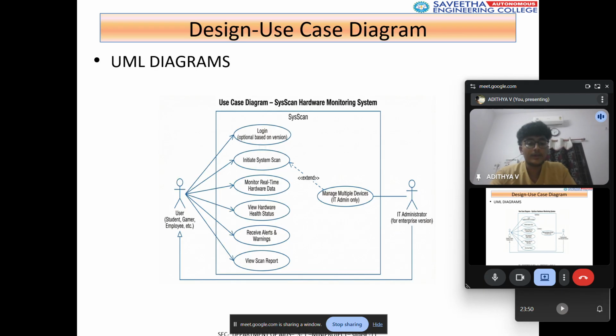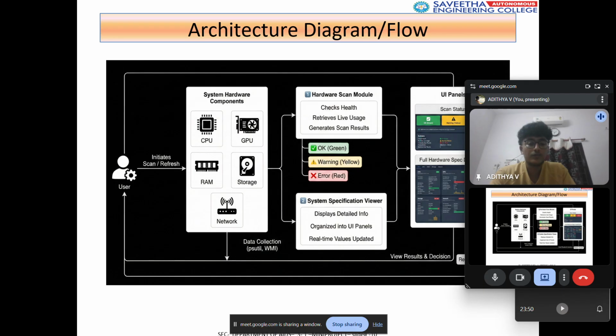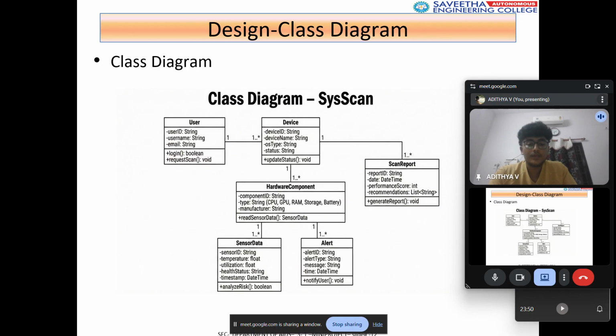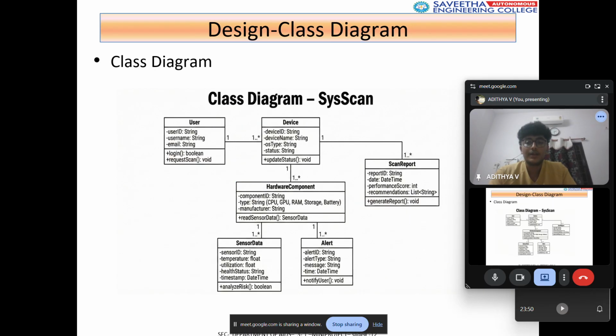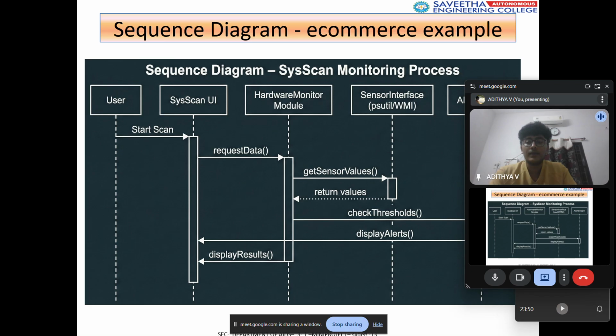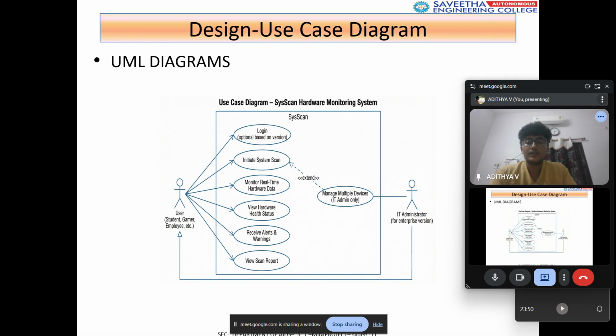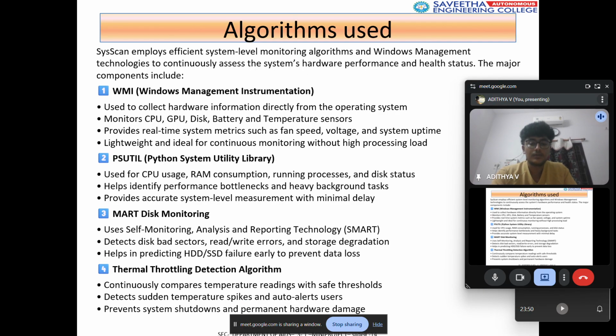So let's see the architecture of my project. The system architecture shows how hardware data flows from the system sensors to the scanning module, and then to the user interface. Design diagrams like the use case and class diagrams explain the user interface and system structure. Here are the use case diagram, class diagram, and sequence diagram of my project. These are all UML diagrams. So let's move to the algorithms used.